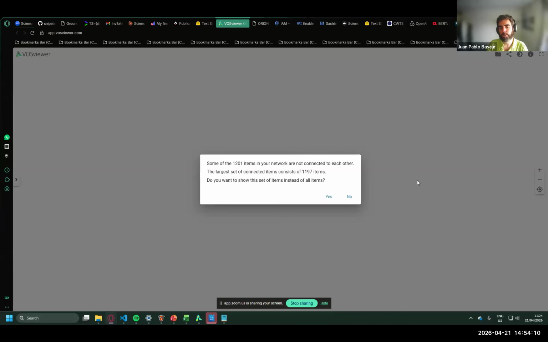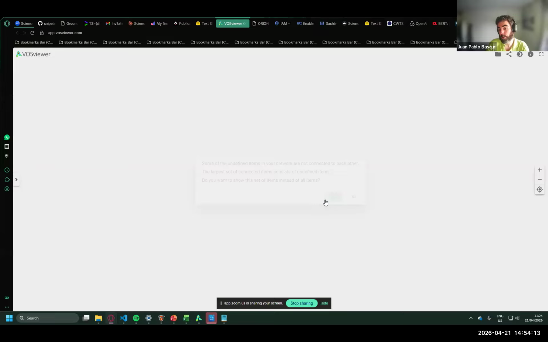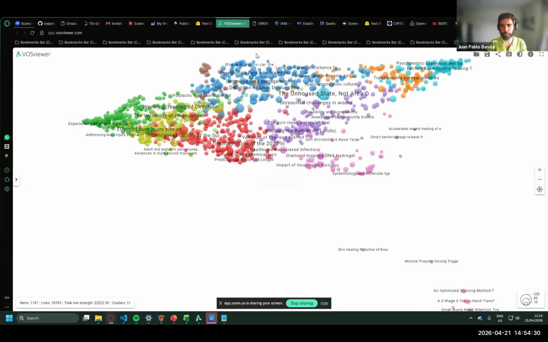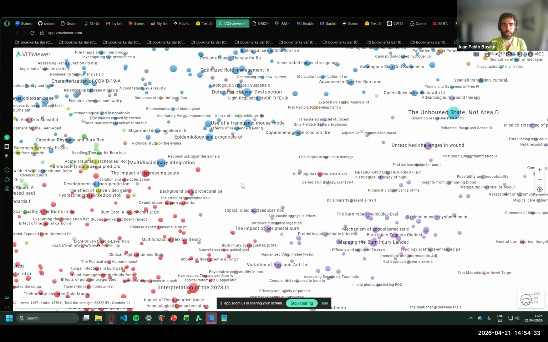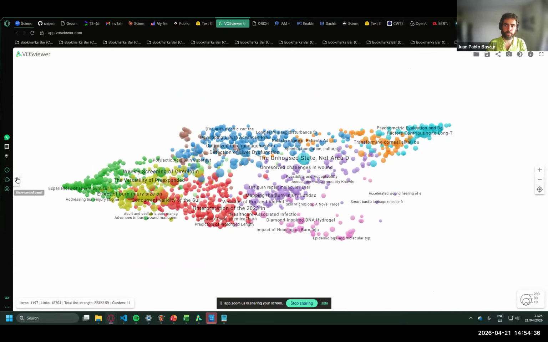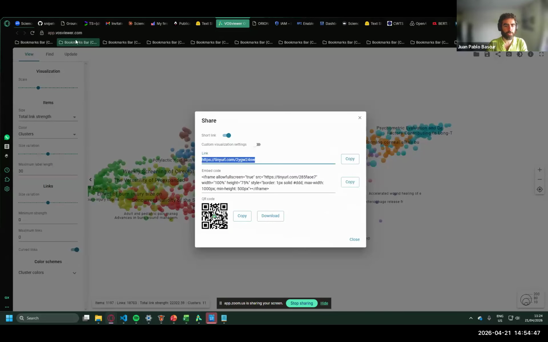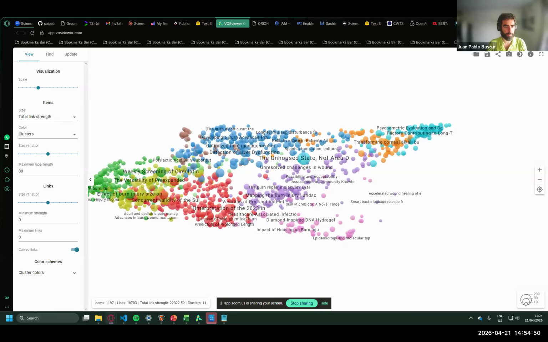It's telling you there are some nodes that are not connected. Let's not show them. Yeah, and this is how it looks. So this was done without citations, using only text similarity. The online VOSviewer version also has many of the features that the local version has, but it doesn't have the API. So it's very handy. And then you can share this. You can click here, copy, and then send this to anyone, and they can see the same map that you are seeing here.